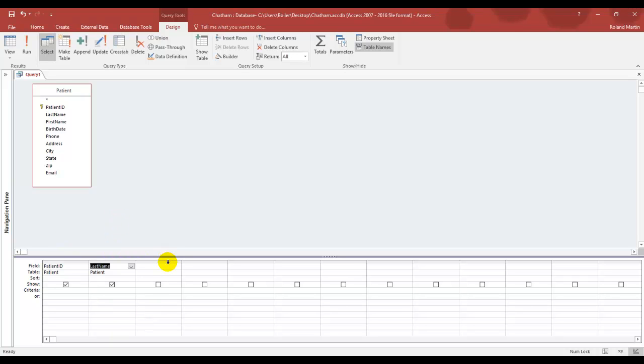Alright, so now we have last name selected, and it's been added as the second column here in our design grid. Now use whichever method you prefer, but let's add first name, city, and email fields to our design grid. Make sure you add them in that order. So go ahead and add first name, and we want to add city, and we want to add email.